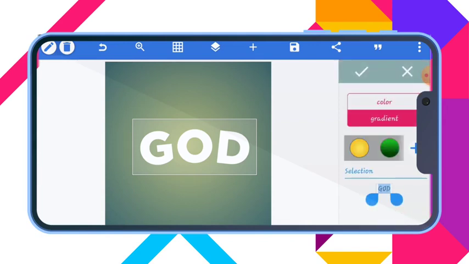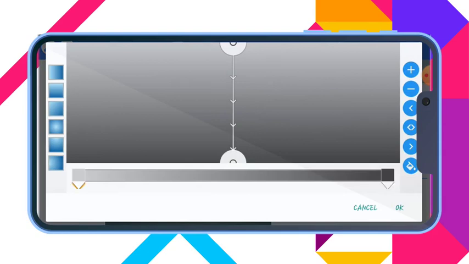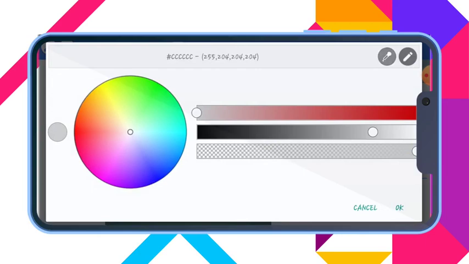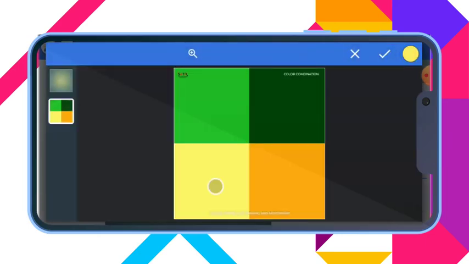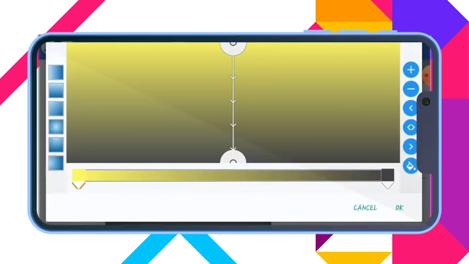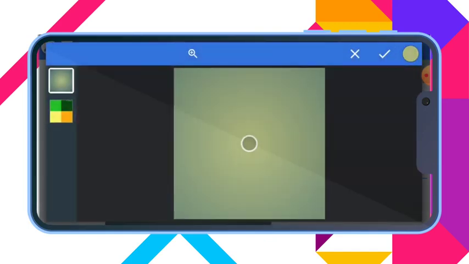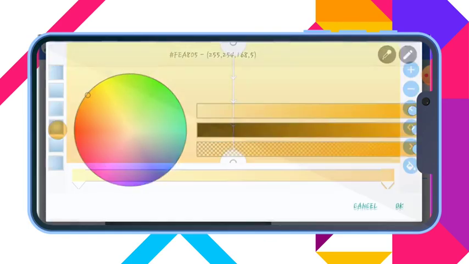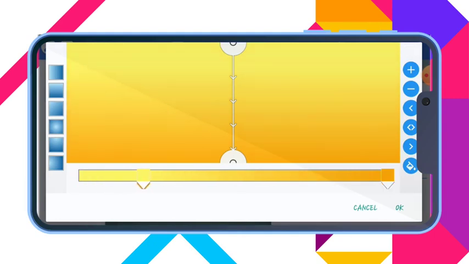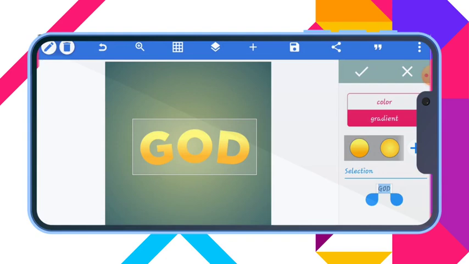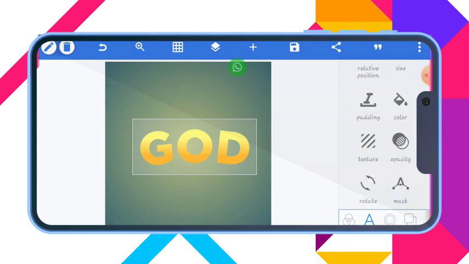So we're going to tap on the plus sign here, and for this part of the peg, this side, we are going to select the lighter shade of yellow, and then for this side we are going to select the darker shade of yellow. Then we move this one closer to the middle a bit, and same applies to that of this. Then we go ahead and tap on OK. So you see now the effect we are having. We go ahead and tap on the check mark here.